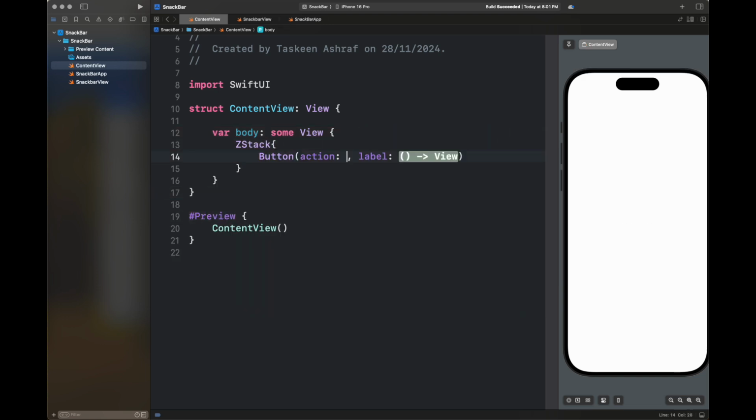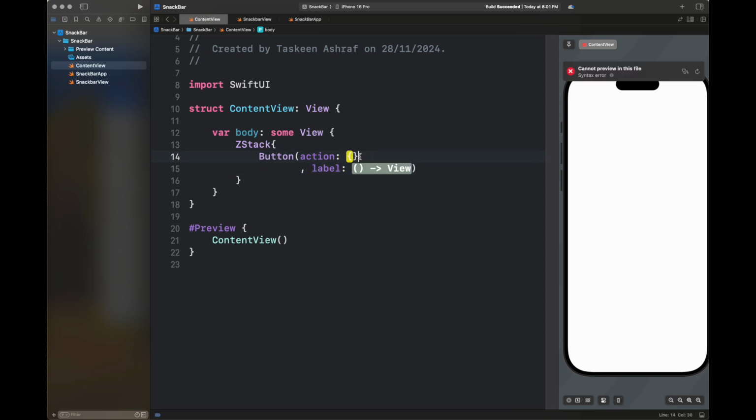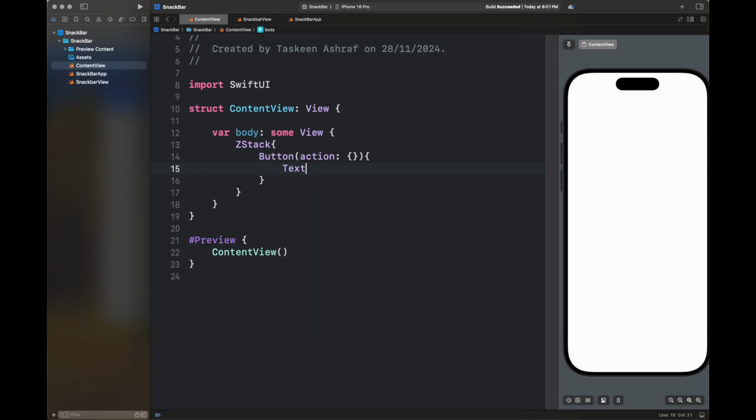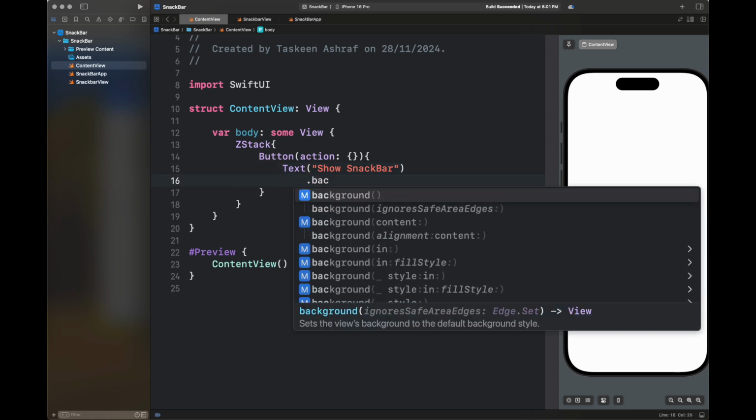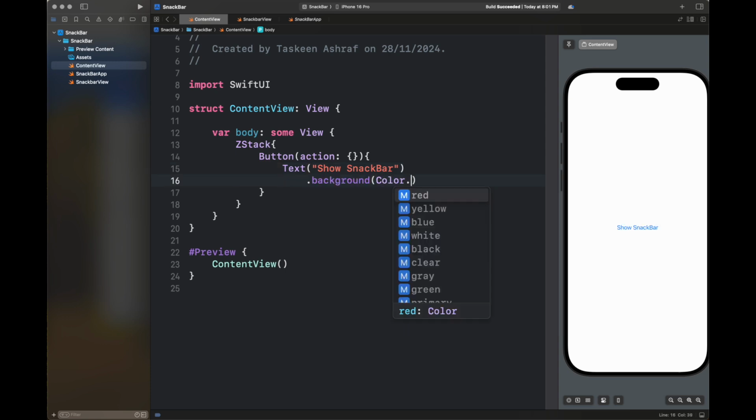So next we are going to create a content view that is going to help us to show this snack bar and test our snack bar view. So we are going to create a button which is going to show the text as show snack bar. And we are providing some of the UI elements to this button.